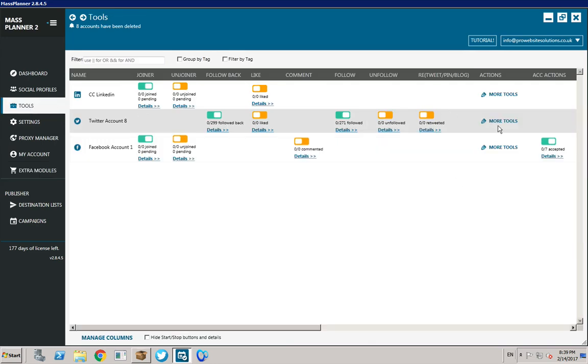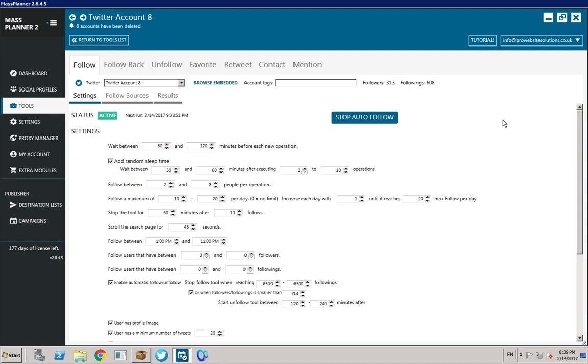I'm going to just go on to Twitter just to give you an idea of what this does. So you click on Twitter obviously after you've added your account, and you have something like this. Now what you can do with this is you can obviously follow people. You can follow people back. You can unfollow people, favorite, retweet, contact, and you can also mention people. So follow, what you might want to do here is follow people who follow your competition.